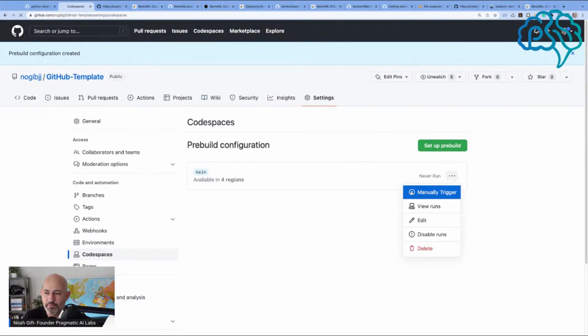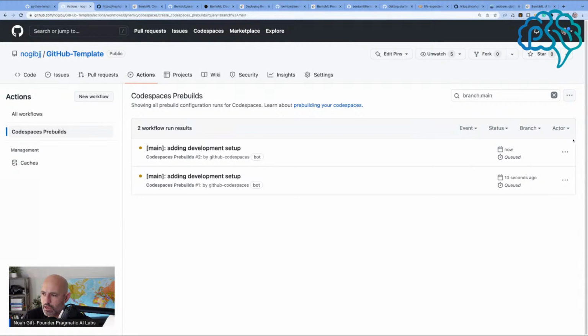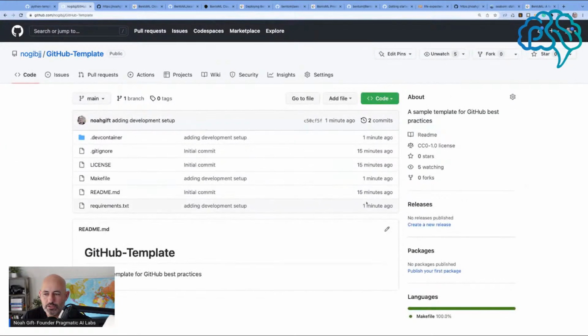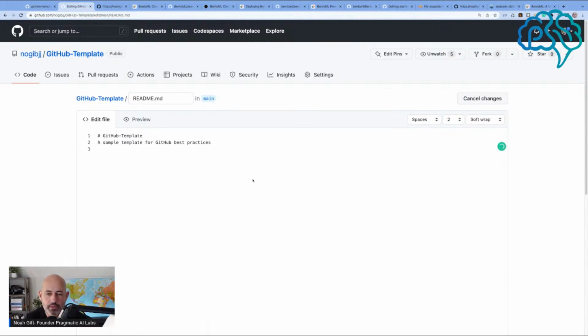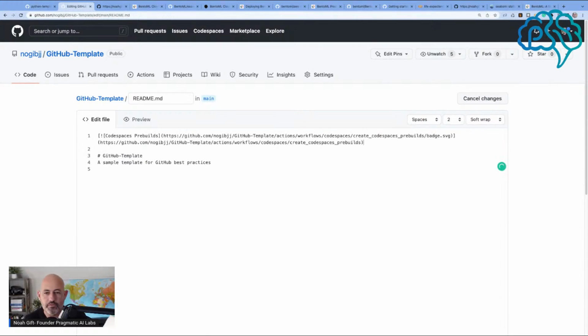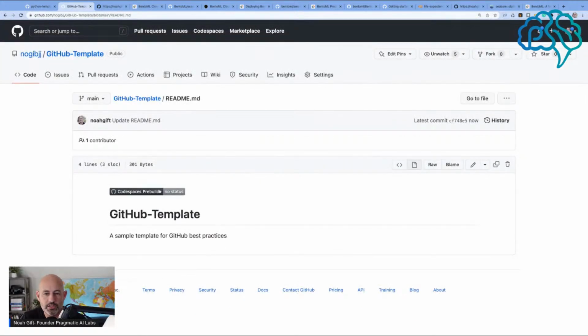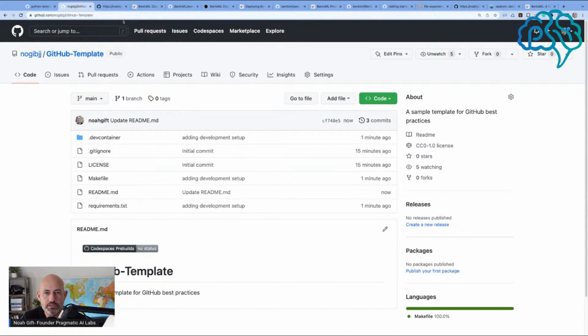And if we just manually trigger this real quick, this should allow us to launch again very, very quickly. And if we go to Codespace prebuilds here, and if I go here, create status badge, I can copy this status badge, and this will show essentially the version, or let people know, and me, if Codespaces is actually successful in being pre-built, right? So there's nothing so far, but it'll show me in the future how well it's doing.